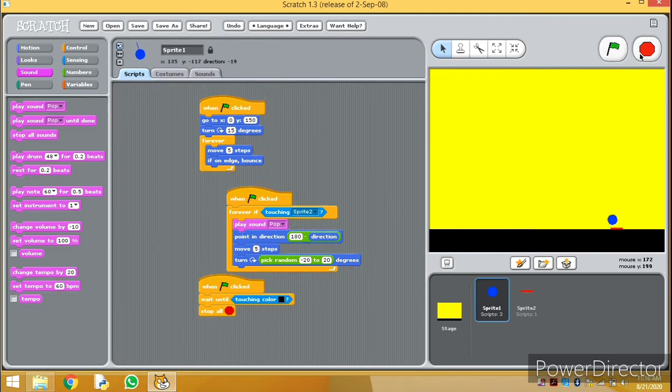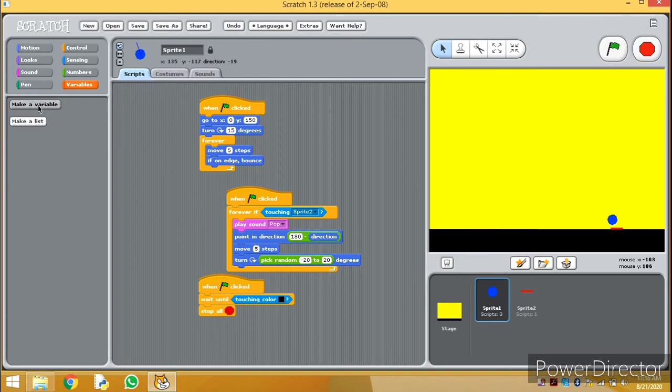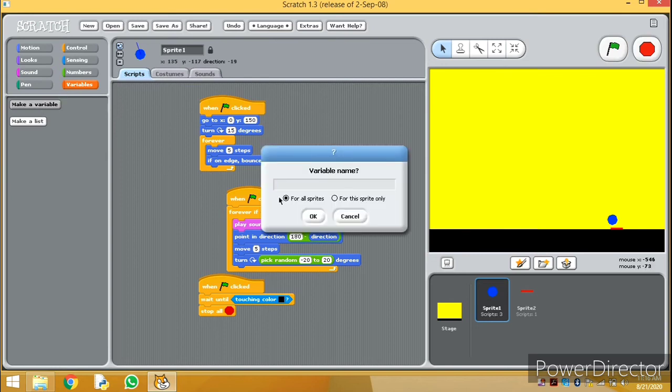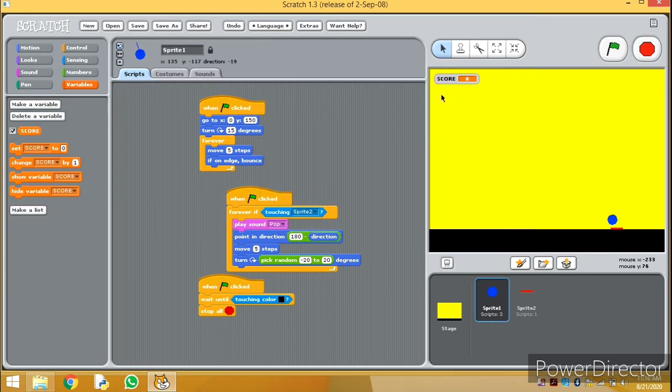So now I want to give some score over here. As we see, when you are playing a game, you are getting some score, so I will also get some score over here. To get a score, we need a variable. So first create a variable and give the name as score. Now your score is ready. You can place it anywhere on your screen.